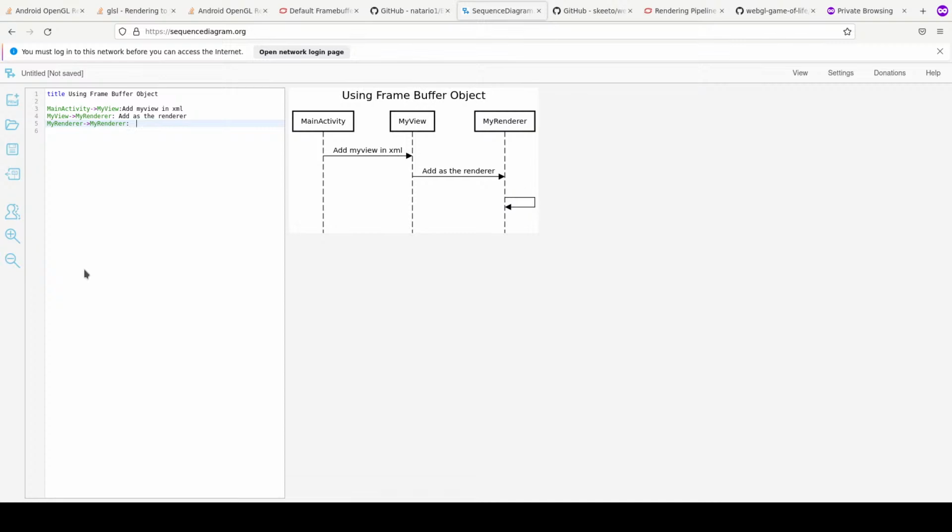As the renderer. Now we'll see what is happening in the renderer in the init. My vertex buffer, my texture buffer, and my draw list buffer. Initialize vertex buffer, texture buffer, draw list buffer, and frame buffer.